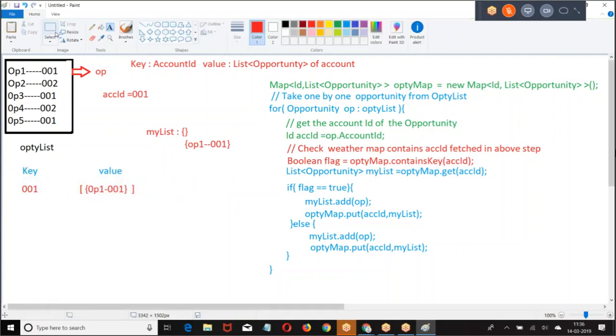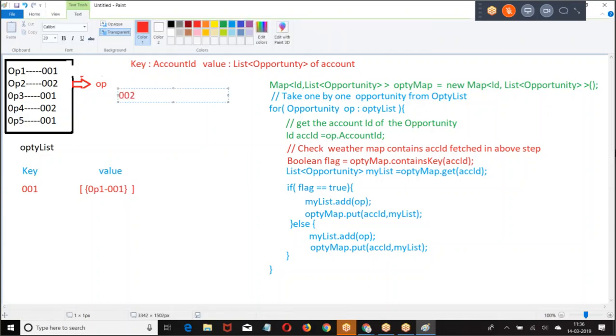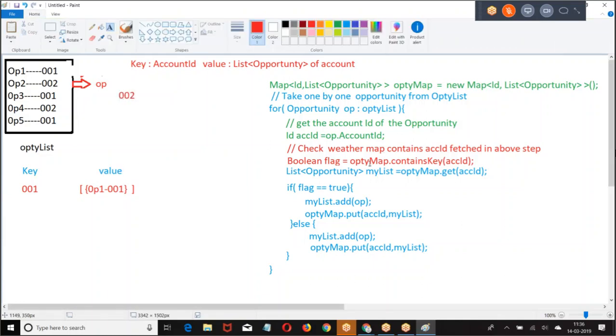I hope you are good. Right. Now let us go to the next one. This is done. Again, go to the for loop. We take the next one, OP2. Now what is OP? OP2, 002. What is OP dot account ID? Account ID is 002.